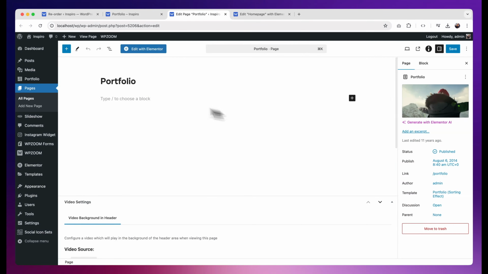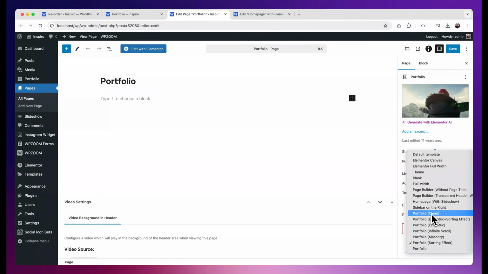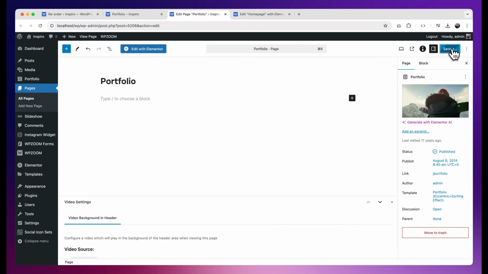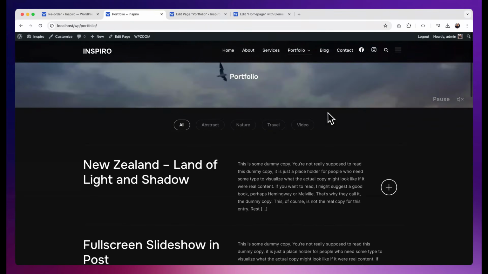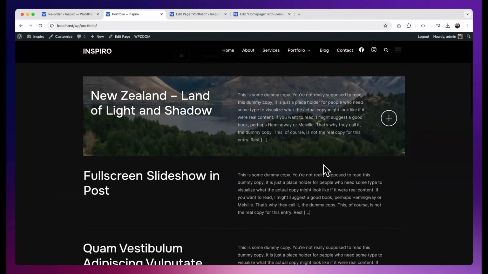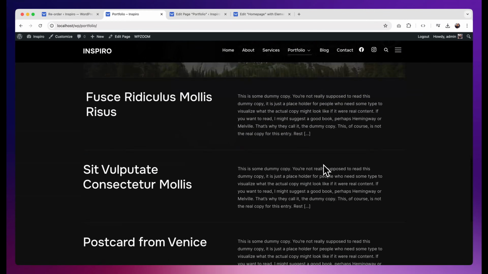This page is empty, but it displays portfolio posts automatically because it uses a special template. The Inspiro Premium theme includes several portfolio templates, and all these templates have a different design and show automatically all your portfolio posts. Let's see what happens when I change it to the eccentric template. Okay, the design of my portfolio page was changed without using any builders or building anything from scratch.